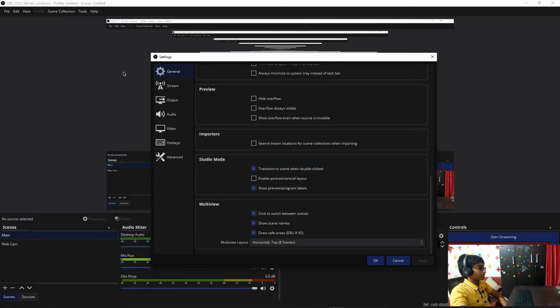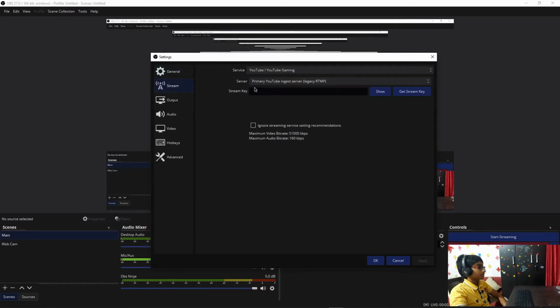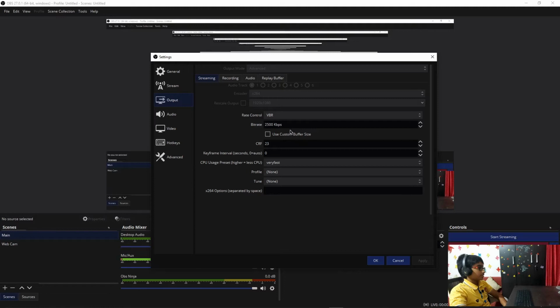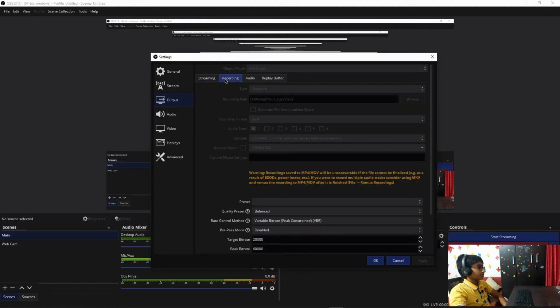Okay, I think that's it in General. In Stream, there's really nothing here. I haven't changed anything. Next, in Output, I'm going to switch over to Recording. That's where I normally go. As you can see, the recording type is set to Standard, just normal. And the recording path goes to my Videos folder. After I record every single video, including this one, it'll go into that folder.